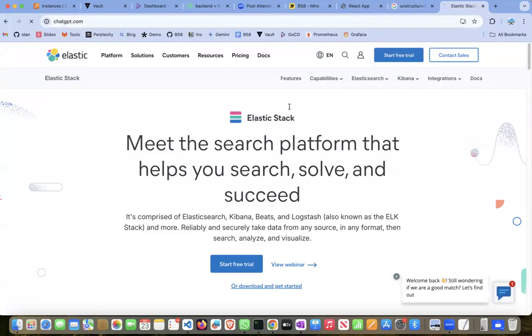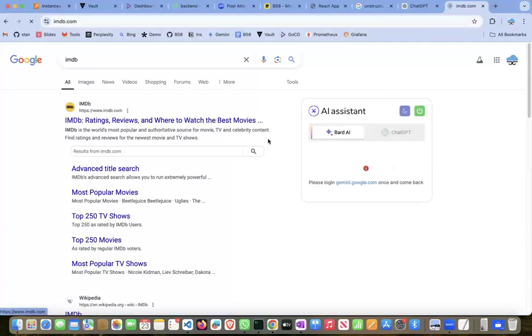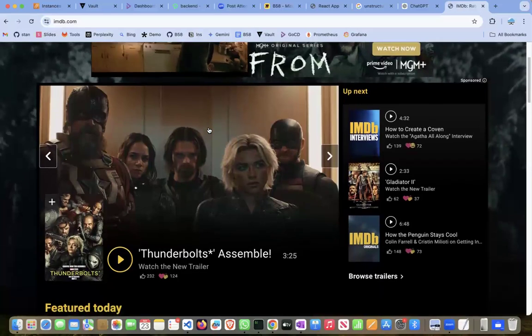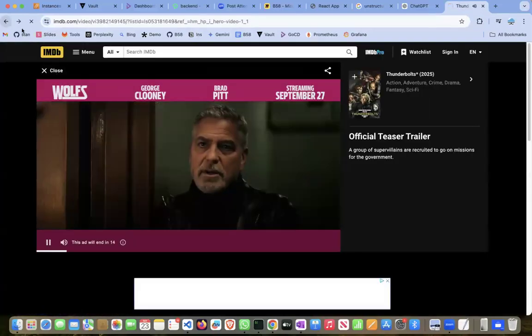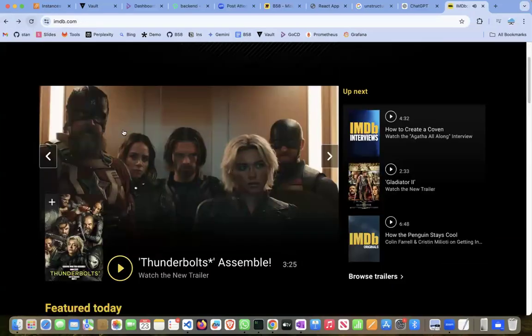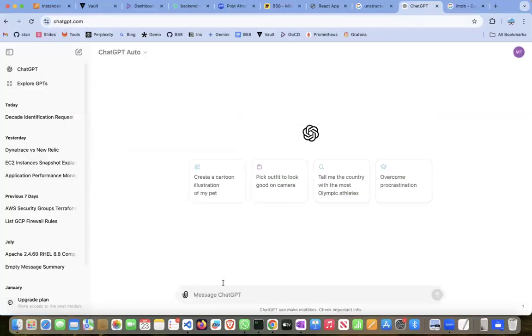Okay, so what are the popular companies? For example, take IMDb. IMDb is a very big movie database, right? It tells you the movie ratings, and you can also watch the movies. At the end, it is a database in the backend. Even these guys use Elasticsearch, is what I heard. Okay, what are the famous use cases?